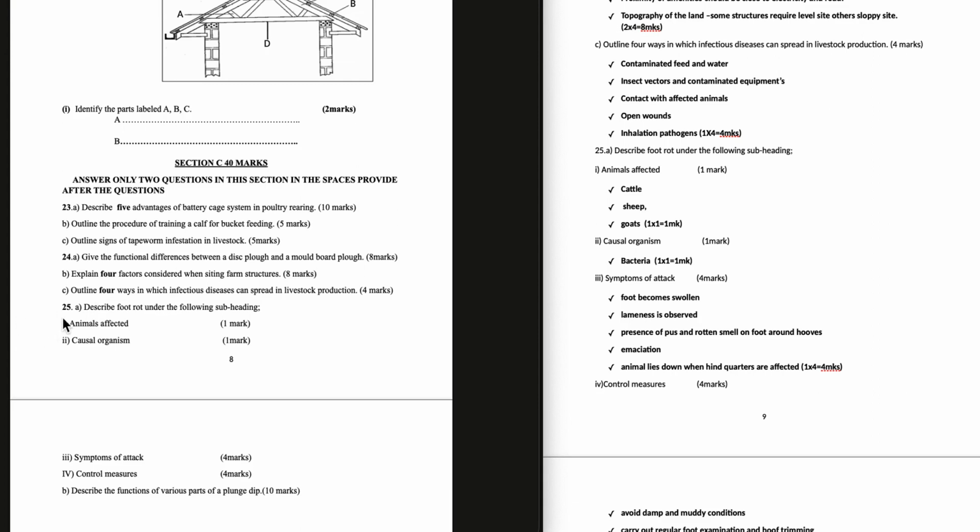Question 25. Describe foot rot under the following subheadings. Animals affected. The animals which are affected are cattle, sheep and goats. Causal organism.